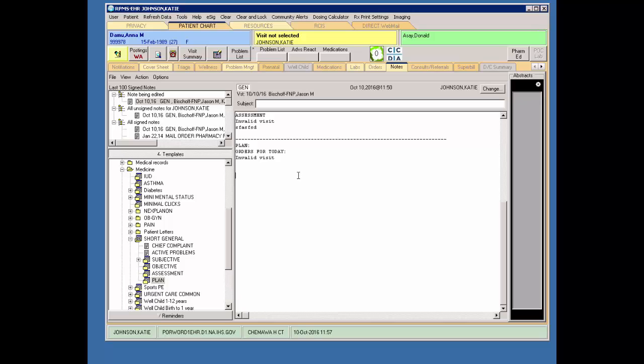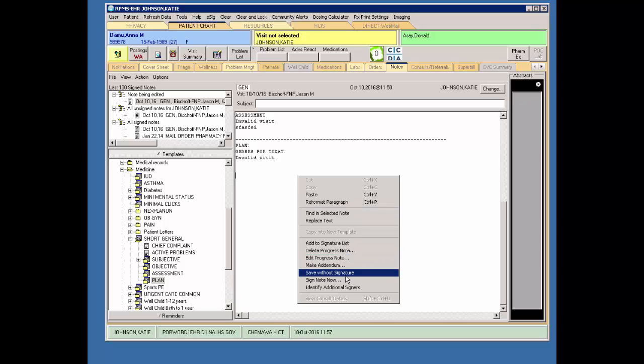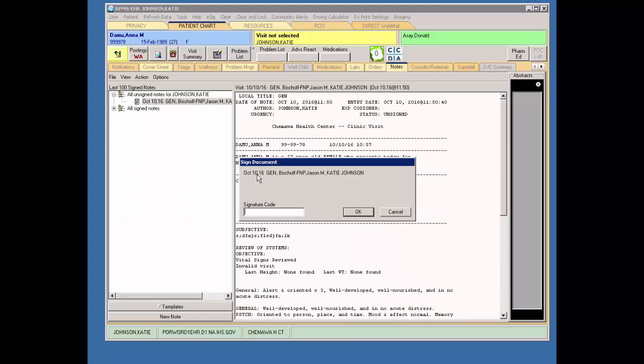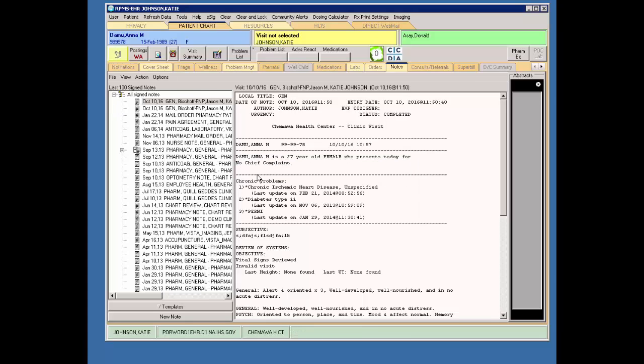So once I'm finally done, again, I'm going to sign this, and I can either do it by right-clicking or by going to the signature tool. Okay, now I've got a signed note, and that is solidified. Nobody can change that, including you. It's been signed, stamped. It's a secure electronic document now, and it's done.